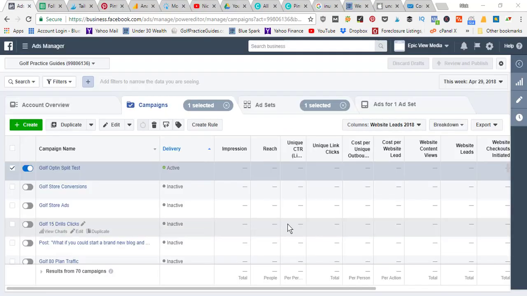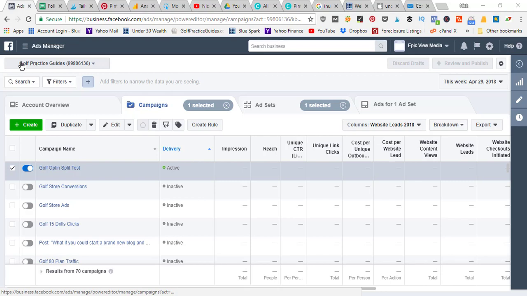All right, guys, here we are. Let's do a quick review now that I've set up these ads. So step 1, we're inside my ads manager. I've filtered it out to the Golf Practice Guides account. If you have multiple business pages, I've selected the one that I'm running these ads for. So here we are under the campaigns tab. You can see the list of different campaigns I've run in the past.